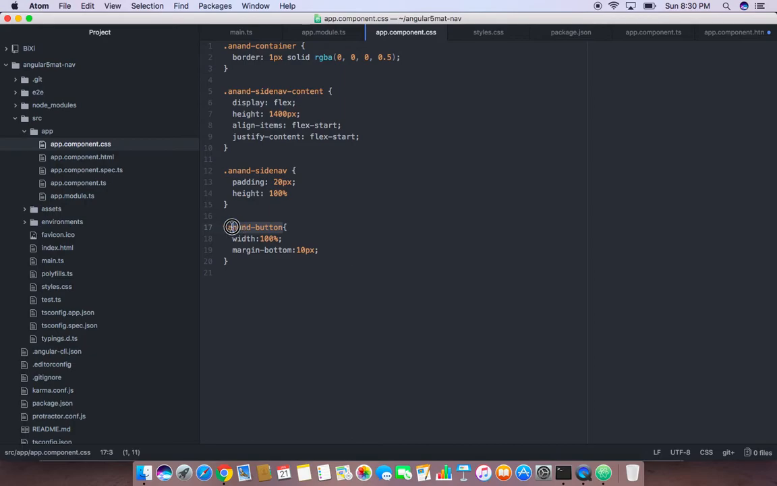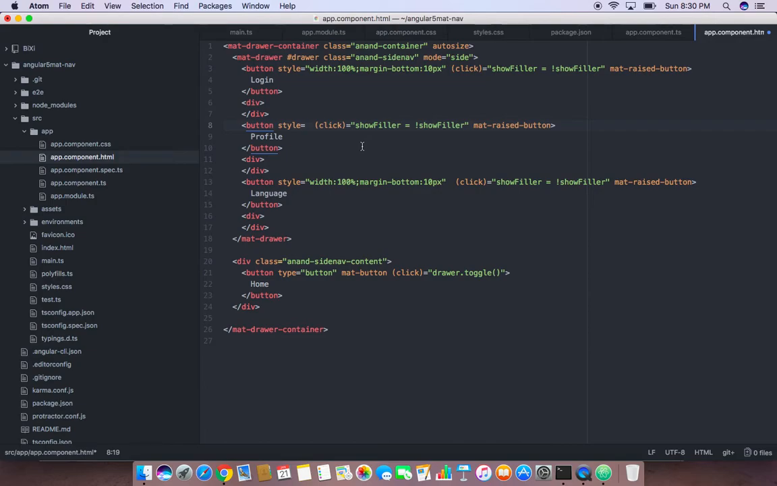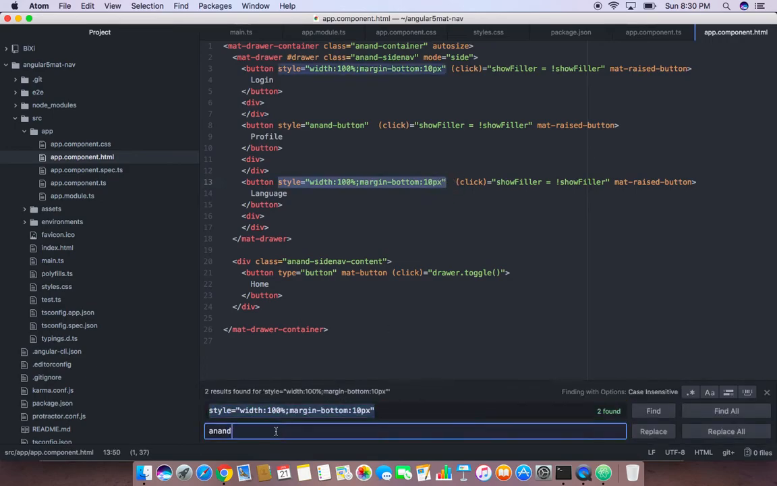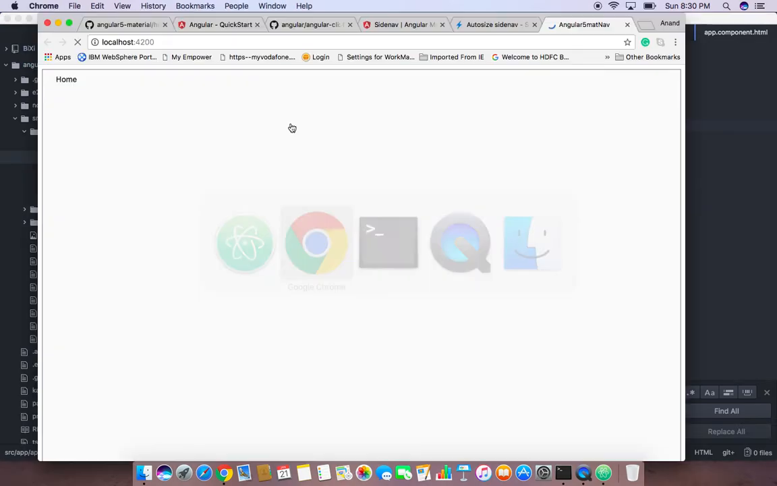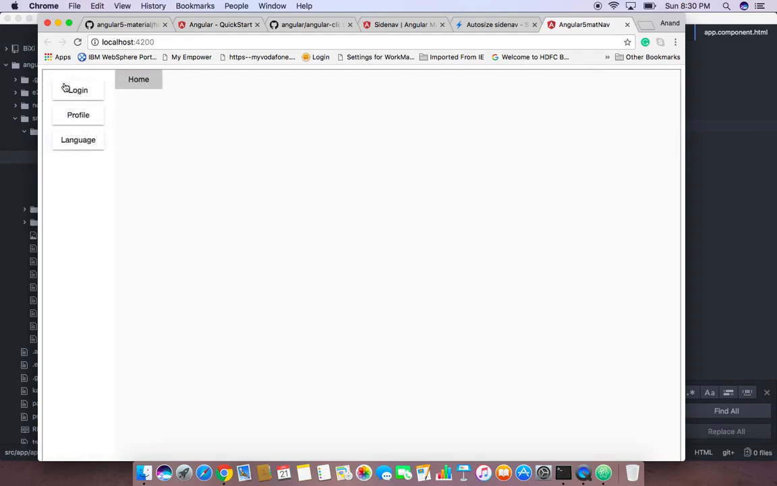So let me copy this class, and then in the HTML let me give the class as unend button, and then let me do the same for the entire class equal to unend button. So let me replace all. Also over here it should be class. Okay, cool. So now the buttons align properly.